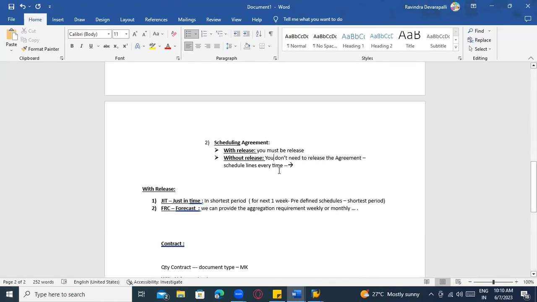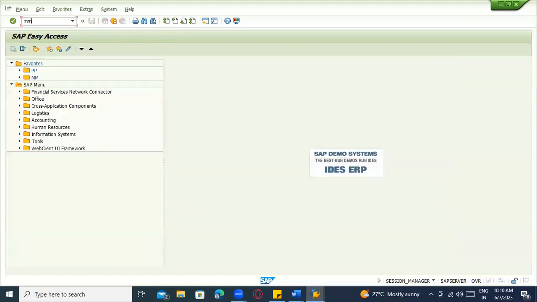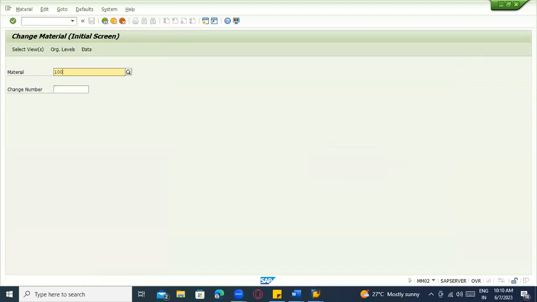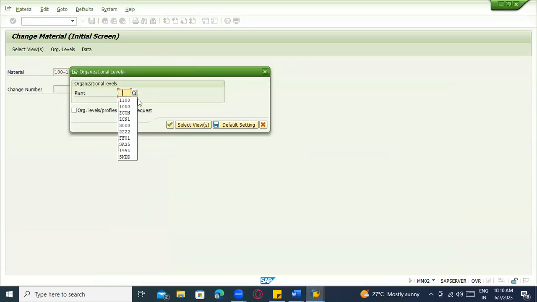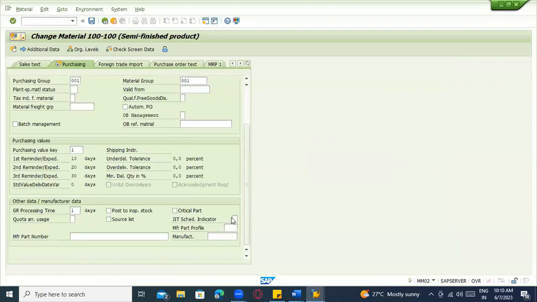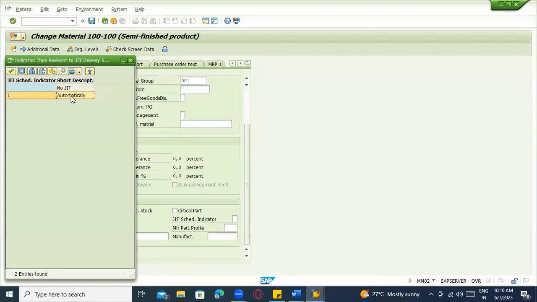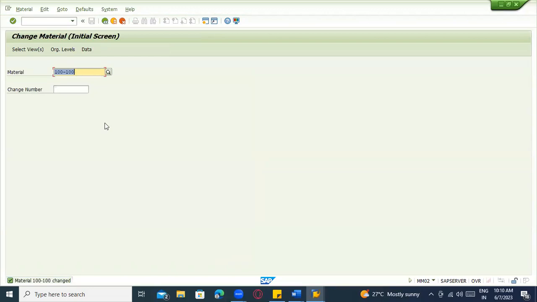For predefined schedules, suppose it is with release, what will happen? What is the process? You must change the material master record first. Suppose I go to the F100 material. Then you must update whether you need to do with release or without release. If it is with release, then you must activate the just in time indicator. Automatically the system will calculate it. This is required for with release processing for just in time. This is the material master change.